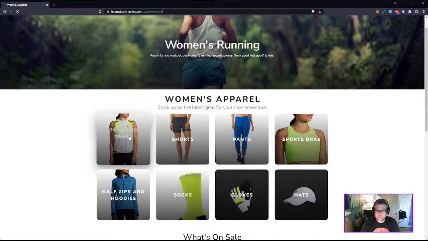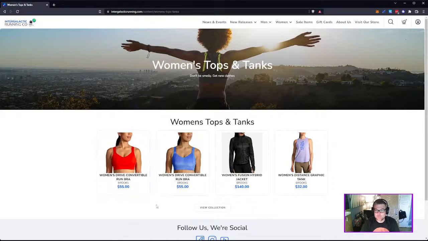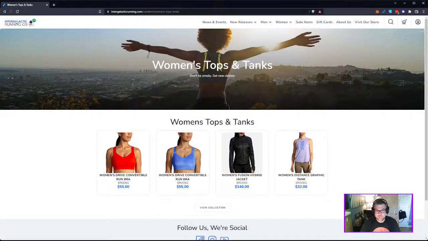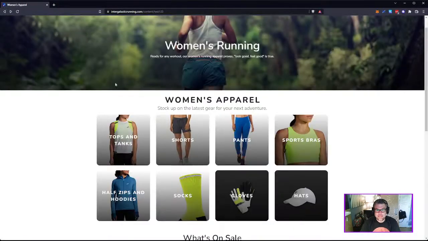So if I click tops and tanks, that takes me to another page that I made specifically for tops and tanks. And it contains the women's tops and tanks collection. So I can add to and remove items from this collection anytime I want, and it's not going to mess anything up. I can remove this collection entirely and put something different in there if I want to. The world is your oyster. So this is page, collection, page, and they make the whole experience a whole lot easier.